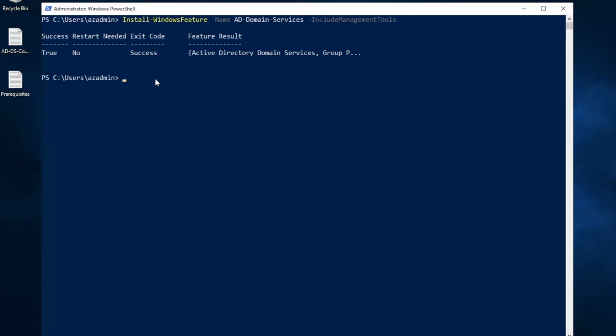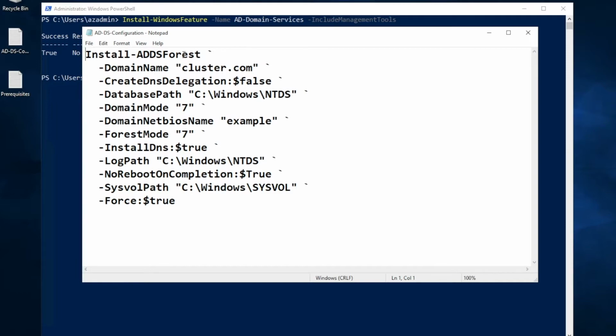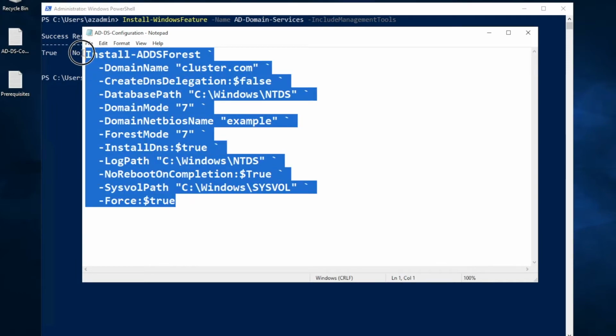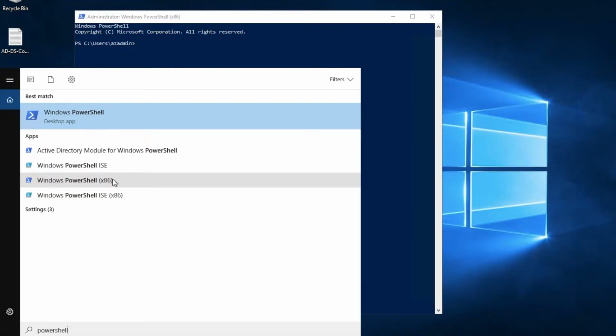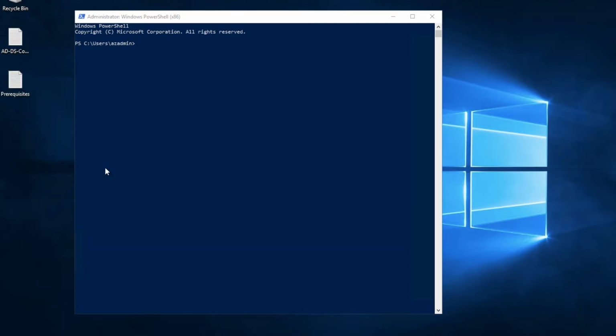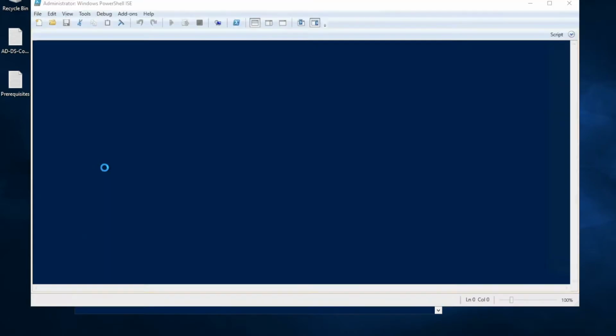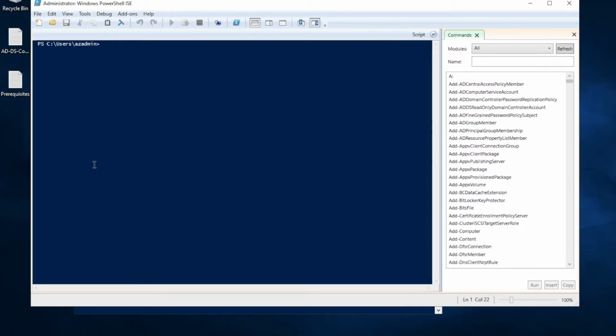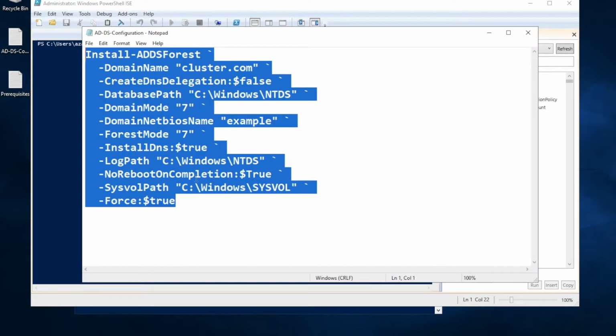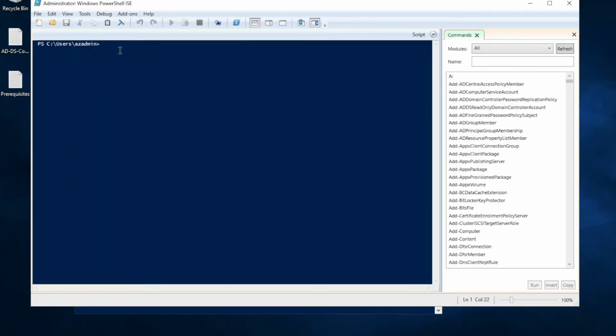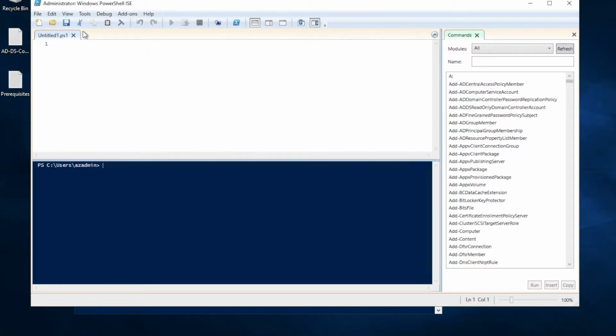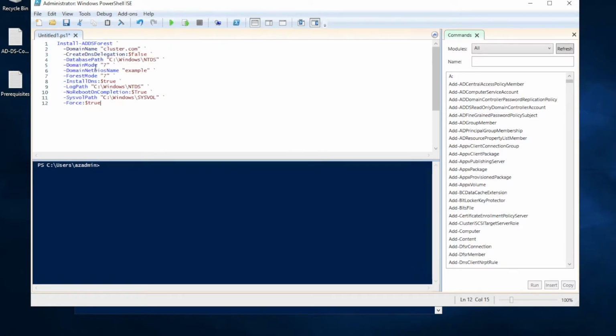The next step will be the ADDS configuration. I have already noted down the command here. I am going to copy and paste the command, and I will explain all the parameters in detail. Now I am going to copy this code and paste it here. Then I am going to run this command.